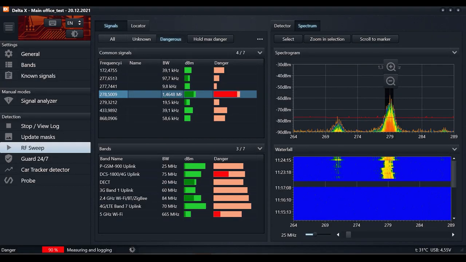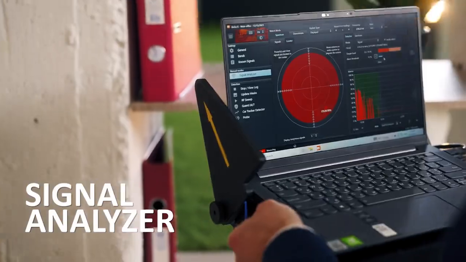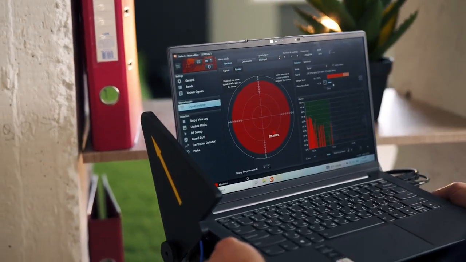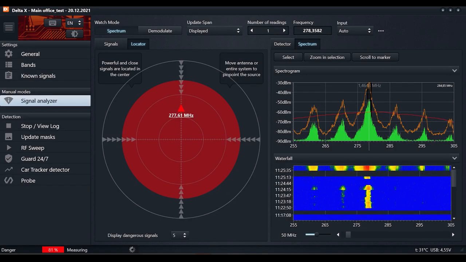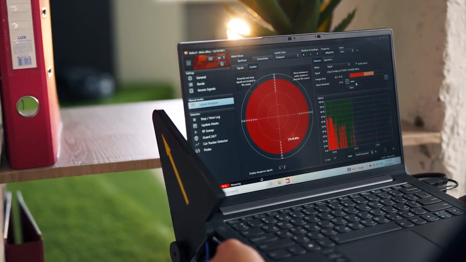The operator can move the system during the detection. Signal analyzer: analysis, demodulation, and physical locating of detected signals. Suspicious signals can be inspected and located in this mode.